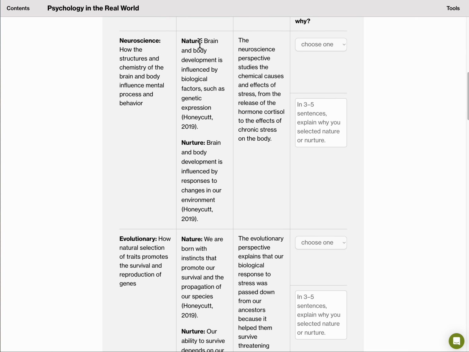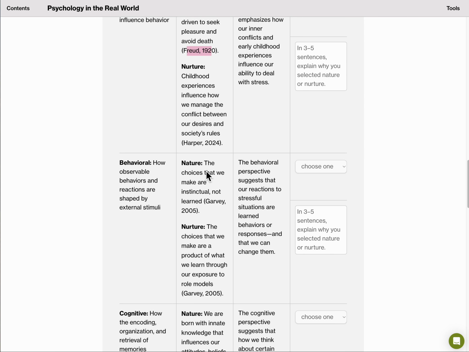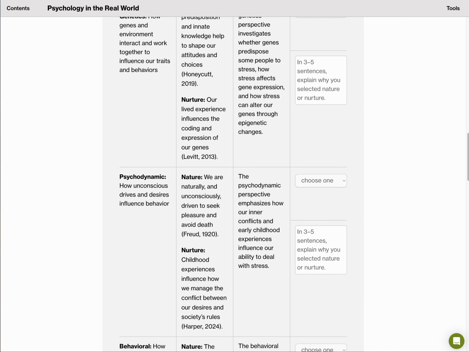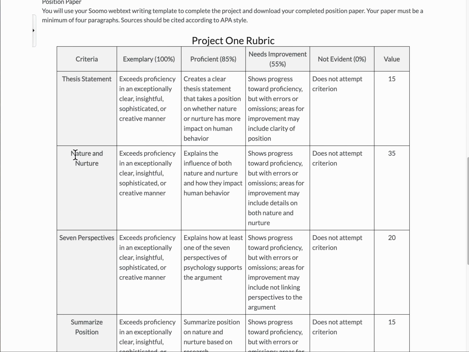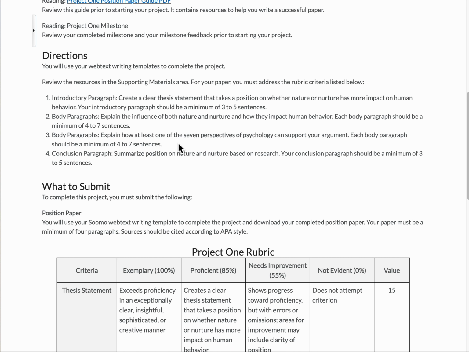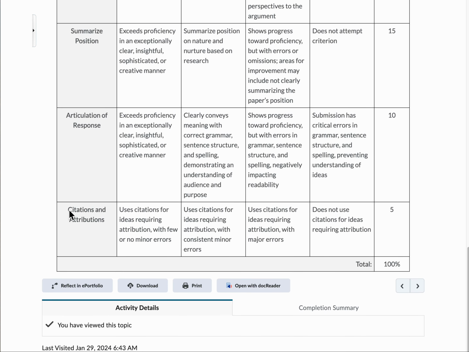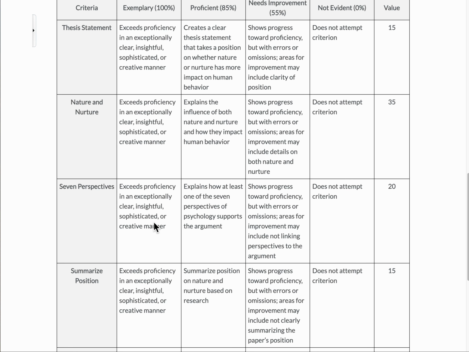And remember that you're citing information either from the book or from this graphic organizer. Like here's Honeycutt, or here's another Honeycutt and another one. Here's Freud, here's Garvey. So you are doing your nature or nurture. You're talking about this body paragraph where you're explaining the influence of both nature and nurture and how they impact human behavior, and you're using something from the book, either from that graphic organizer or from the reading, to support what you're saying. And I say that because look down here, 5% of your grade is using citations. So just make sure that you're including something from the book or from that graphic organizer.